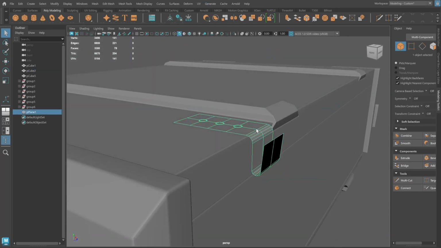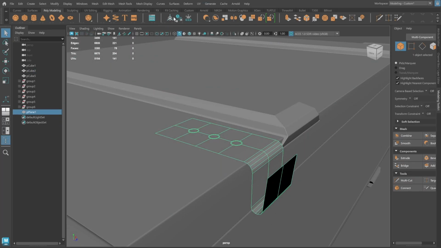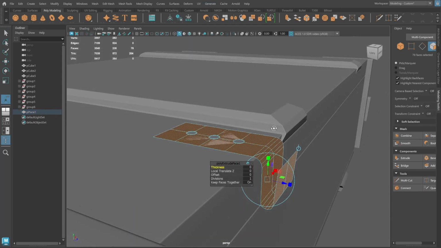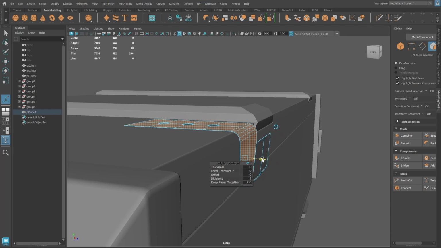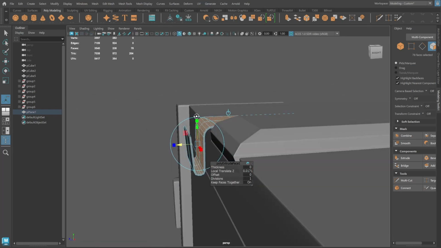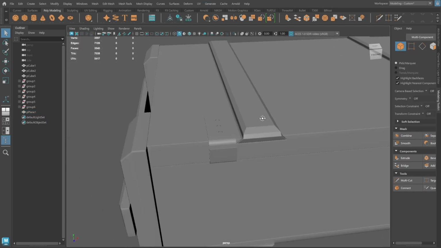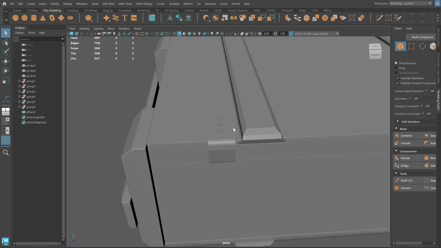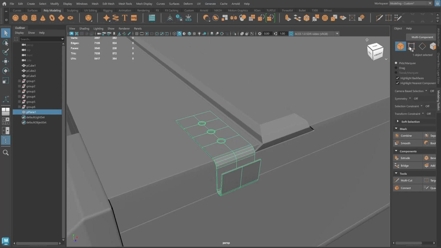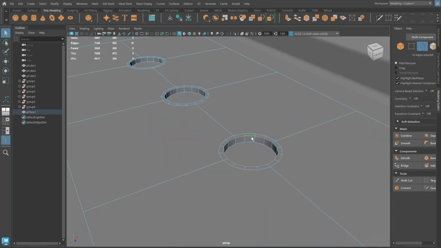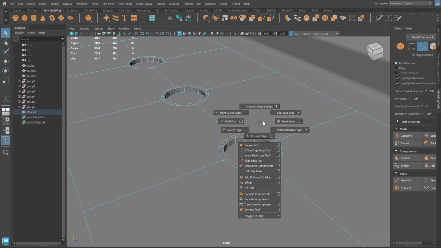Now to make this hinge thicker, I'm going to go to the extrude. I'm just going to use the outside arrow, pull it out. Now I'm going to select the inner edges of these circles and I'm going to bevel.